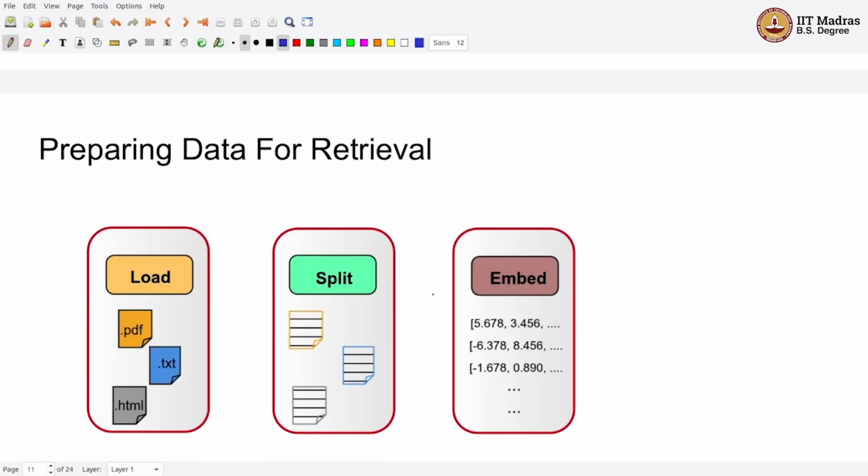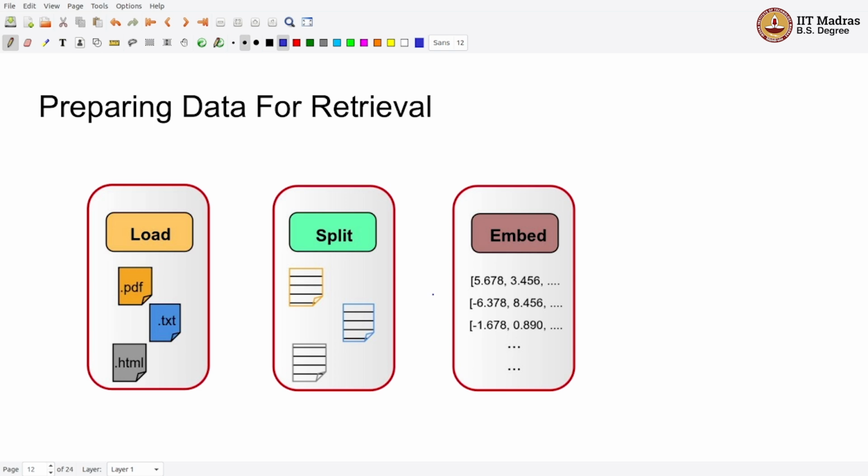Now, the third step is after we have split the documents into smaller pieces, what we need to do is convert each chunk into a form so that it is easy to retrieve, right? Now, that is where embeddings come into the picture. We will see embeddings in a bit more detail later. For now, just know that each chunk will be converted into a vector containing numerical values so that it becomes easy to access each chunk.